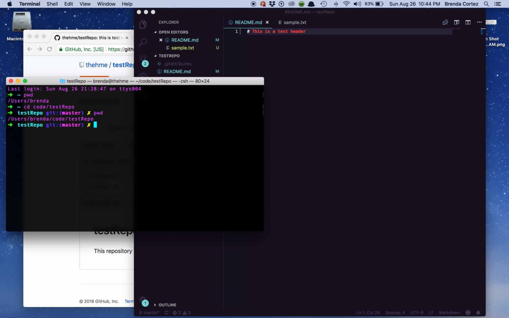Now let's say that you want to know which files exist in this directory. You can type in ls to see a short list. You will see there are two files, a markdown file called readme and a sample text file. Let's say now you want more details about these files. You can type in ls space -l to see a longer list with details about when the files were created and the permissions and who the permissions are for.